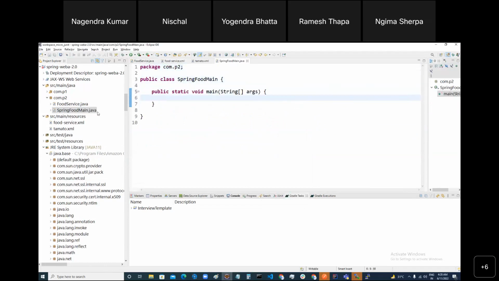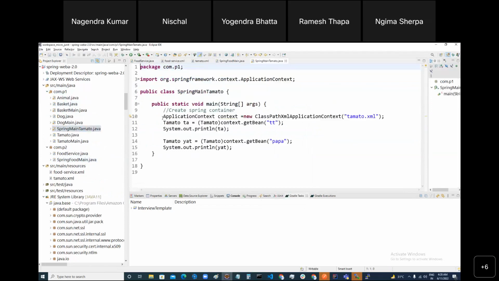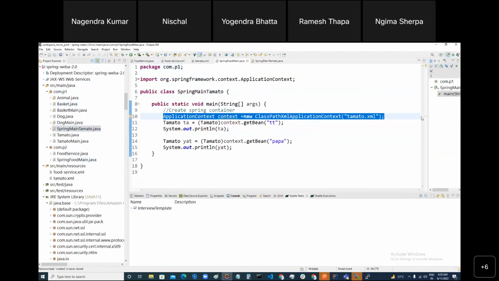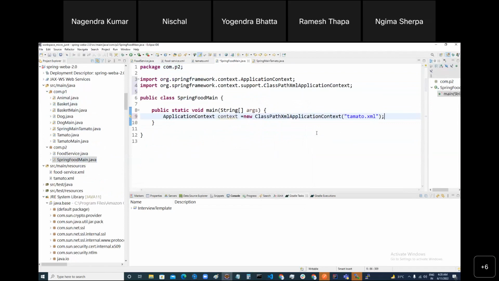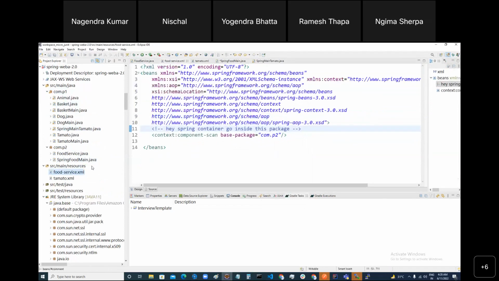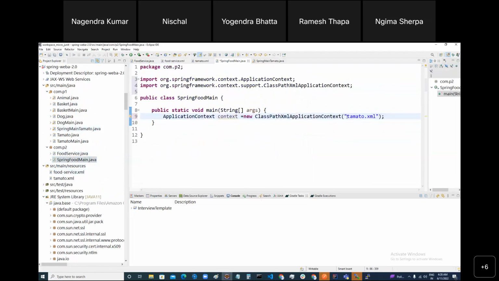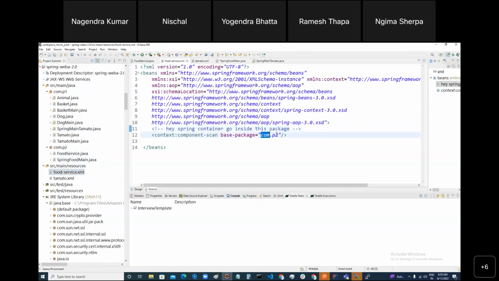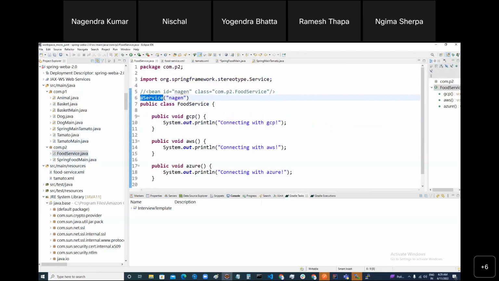Now you want to make a bean of it, right? So whatever you have used earlier, yesterday, right? I don't remember this line. So what you need to give here? You have to give this XML name. Food service. Simple, right? So the Spring container will go and look into this file, and this file will say go to this package, right? When you come to this package, it is saying there is a class annotated with the service annotation. Make the bean of it with the given ID.